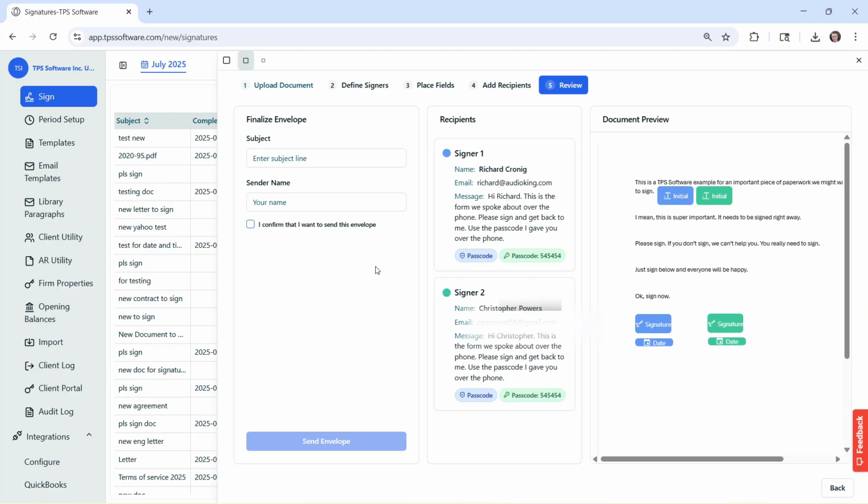Here we're just reviewing and finalizing the envelope. We need to put a subject in here, which is like the name of the document. Remember, back on the sign screen, the first column is the subject column, so that's what we're putting in here. We're going to call this most important document because this is like the most important document. And sender name, I'll just put Chris P as my name in there.